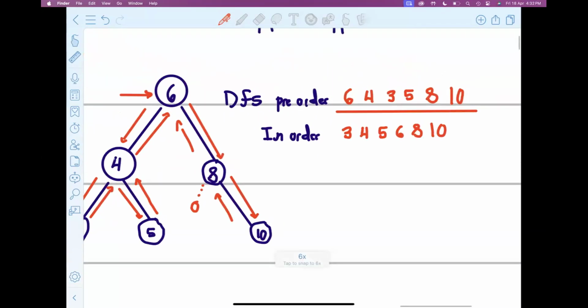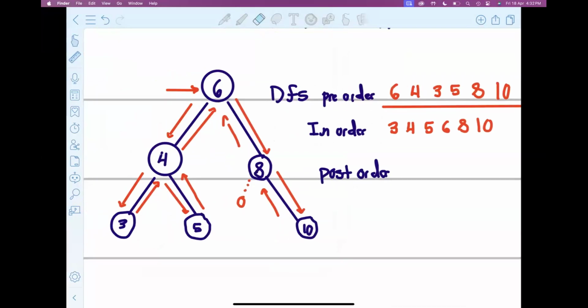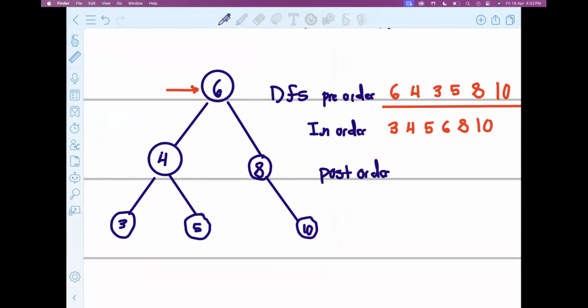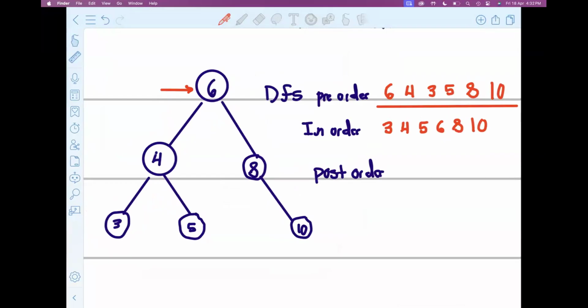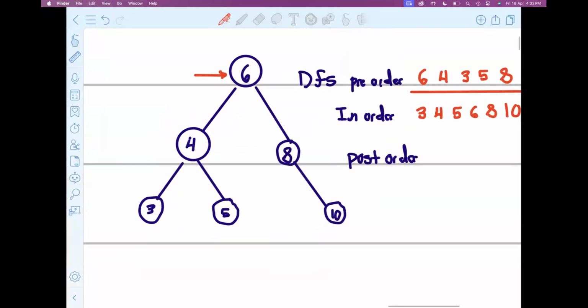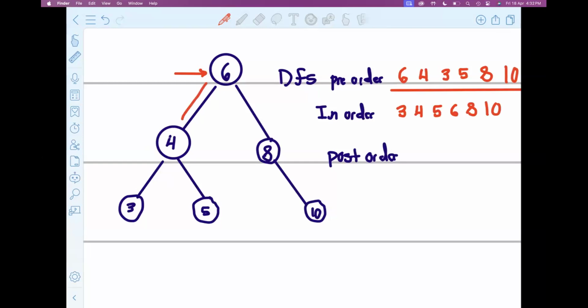Okay. Now the post order is, you have to explore both the left and right subtrees before you can process the parent node. So let's see how that works. So we start at 6. I won't process 6 until the very end. Right, so I start at 6. I traverse down to its left subtree.